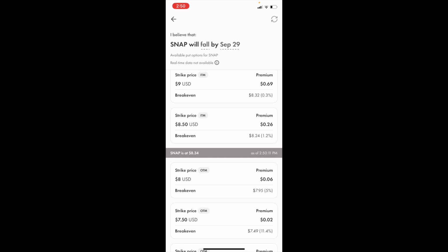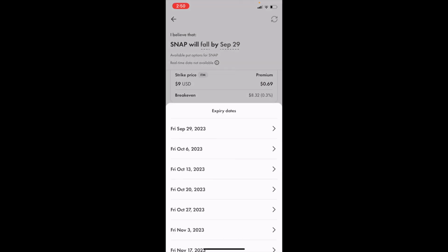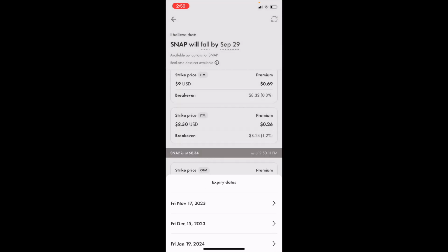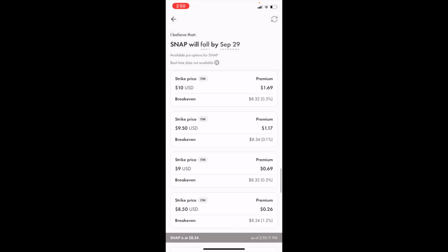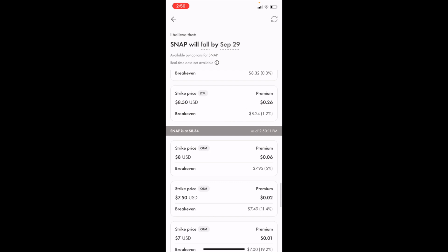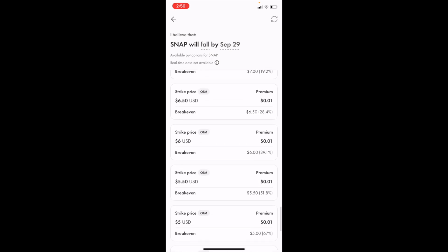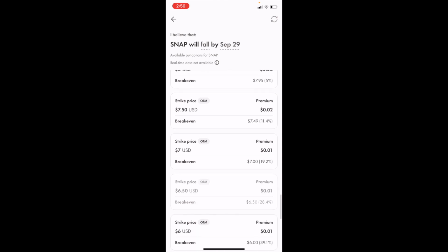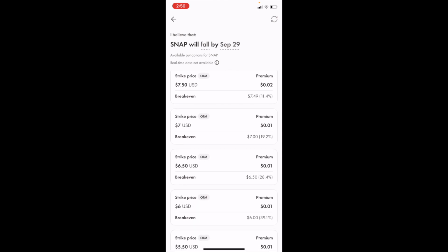And if you want to change the expiry date, go ahead and just press on the date right here. You can change it to whatever date you wish to have these options expire on. So if you wanted to go in the money, there's a bunch of different options above of in the money. If you want to go out of the money, a bunch of different options below of out of the money. For simplicity's sake and for demonstration purposes, we're going to go ahead and select the strike price of $7 USD out of the money.